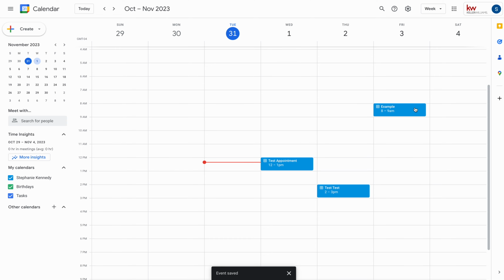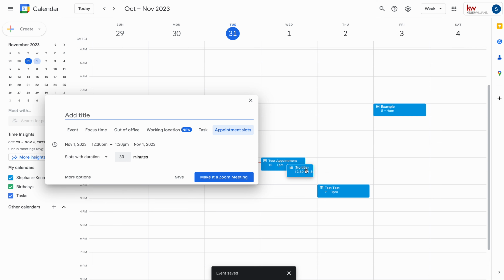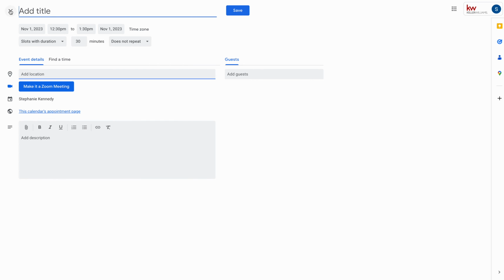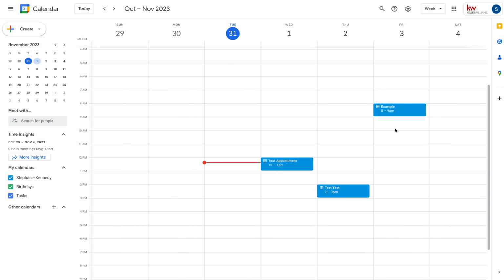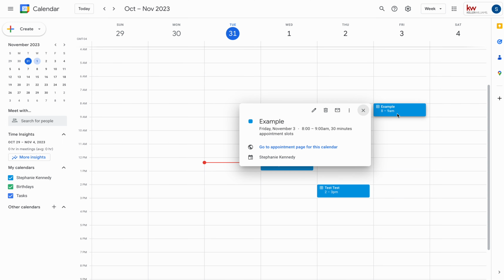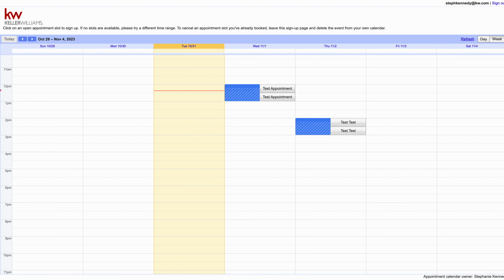So let's hit save. You can also click create and then appointment slots, and see it'll go ahead and put an appointment slot on here. Click more options to go ahead and change the date, time, and all of that. But let's move on to sharing this. So now that you have some appointments slotted out, go to appointments page, and you'll be able to copy and paste this link directly to anyone that you want to book with you.